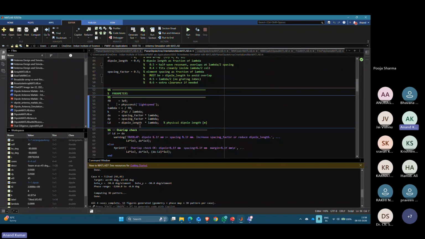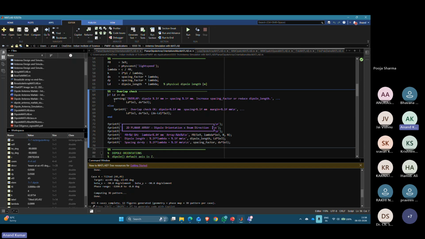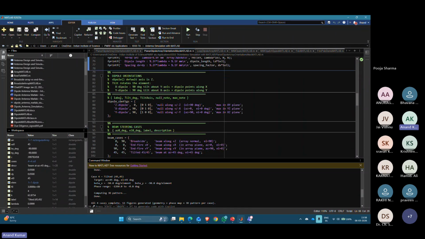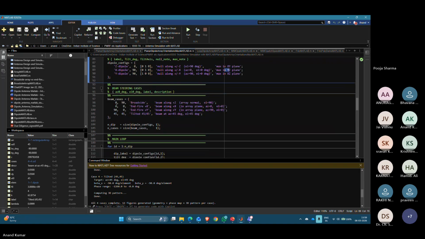Then again, we define the parameters, and this is for a fail safe, just to check if the other dipoles are overlapping. And then we create different cases for dipole configurations as Z dipole, X dipole, Y dipole, and in all these cases, the orientation, the tilt, the degree of tilt, the tilt axis, and the description, and the different beam steering cases, 0, 90, 0, 0, 90, 0, 45, 45.